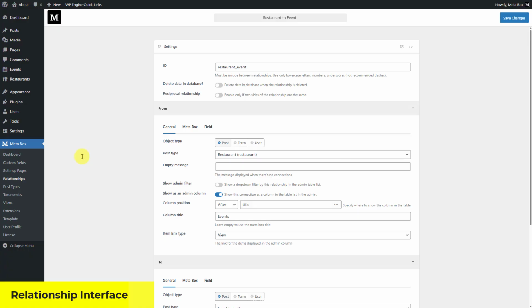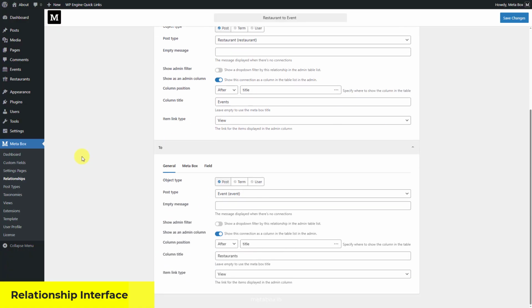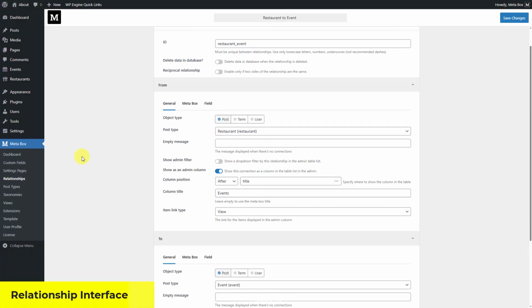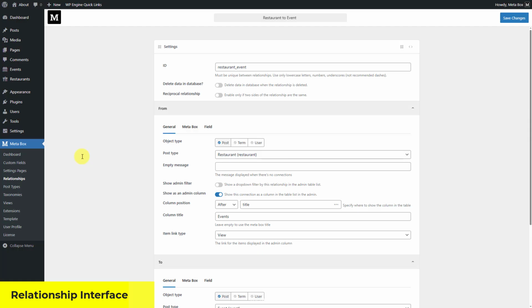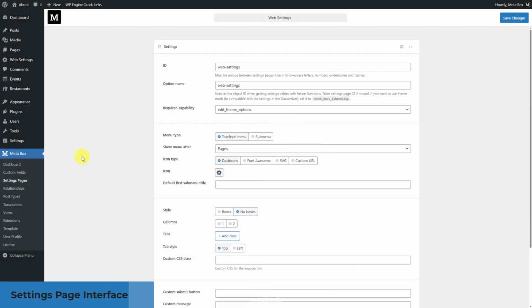The Relationship UI has also been updated with the new style to stay consistent with the other Meta Box screens. The Settings page UI follows the same refresh, bringing a cleaner and more unified look.